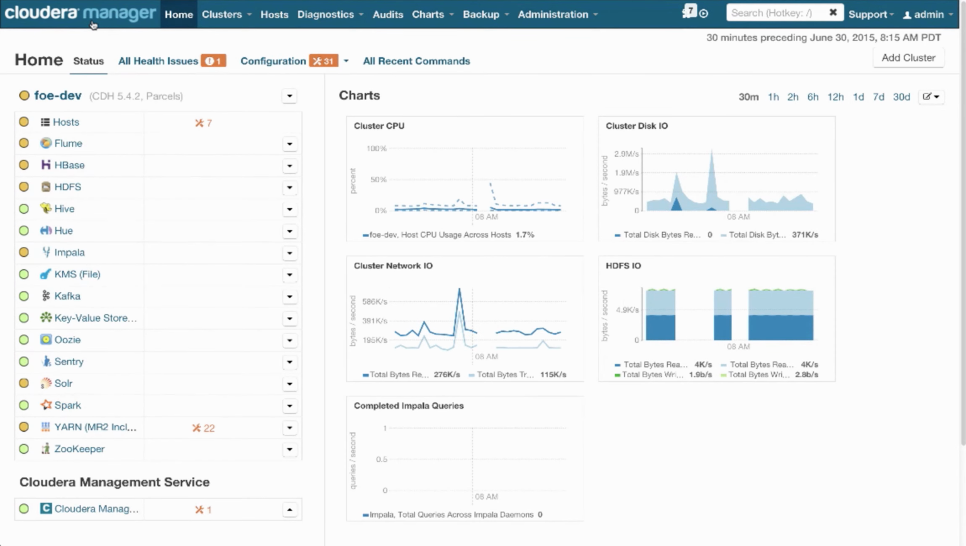Cloudera Manager also supports administration of multiple clusters from one single dashboard. In this case, I've only got one cluster, but if I click this Add Cluster button at the top right, I'd be able to add a cluster, perhaps adding my QA and production clusters, so I'd be able to monitor them all from the same interface.